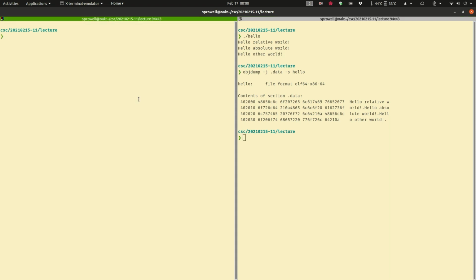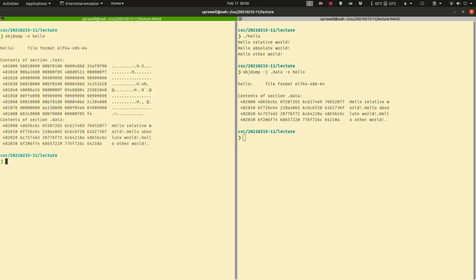Let's go over here and let's actually begin to take a look at what's in hello. So let's just do a quick dump of hello and see what's there. So this says, hey, there are two interesting sections. There are more sections than just these two, but here are some interesting ones. There's a text section that contains a program, and there's a data section that we've already looked at that contains some data.